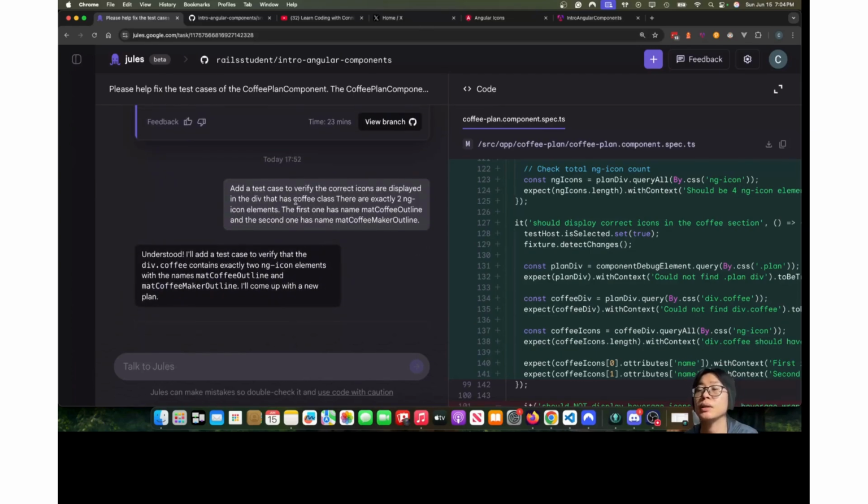So here are the other cases, like if the coffee plant component doesn't receive a coffee input, like the coffee input is undefined. The coffee plant has 2 children. Sorry, I said it wrong. So here I need to make sure that the coffee div has exactly 2 icons. The first one is a coffee icon, and the second one is a coffee maker icon.